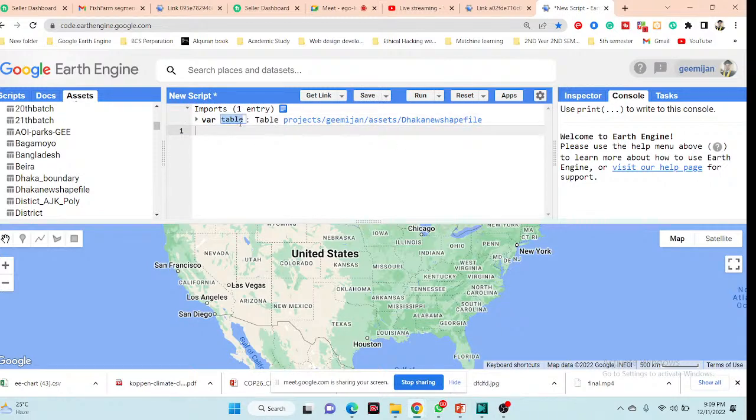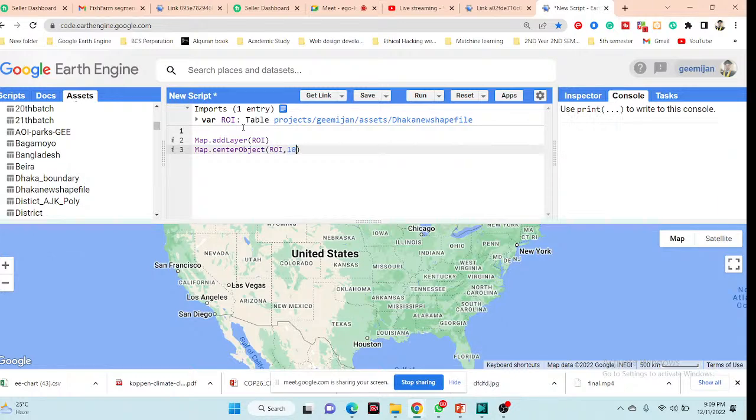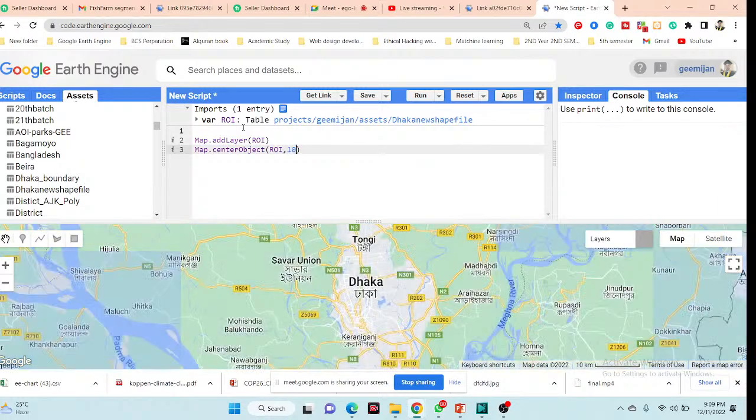I simply change the name. Suppose I put the name as ROI. You can use any name. I want to show my area, which area I want to make the land use land cover classification map. I just simply use Map.addLayer, and then the object is the ROI. Okay, so now I can get my area.